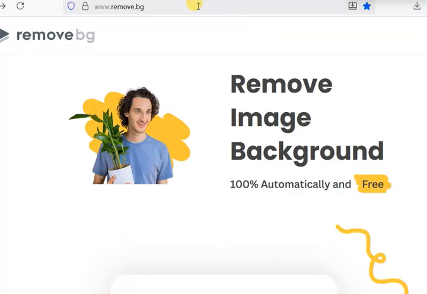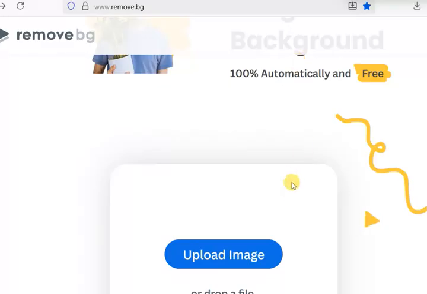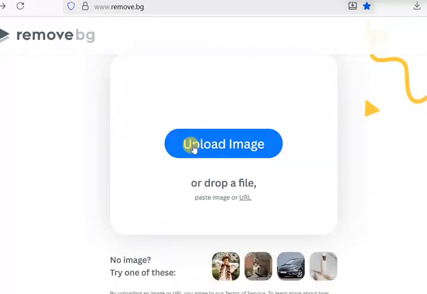So let's go to Google and type in www.remove.bg and click go, and it will bring you to this page. So now let's scroll down. So here, click here to upload the image that you want to change the background.